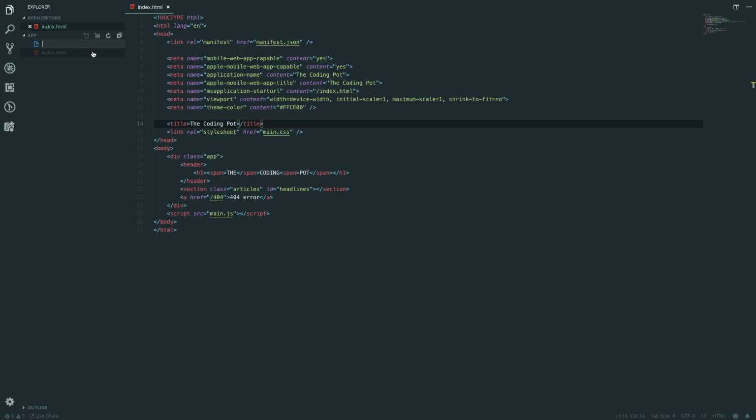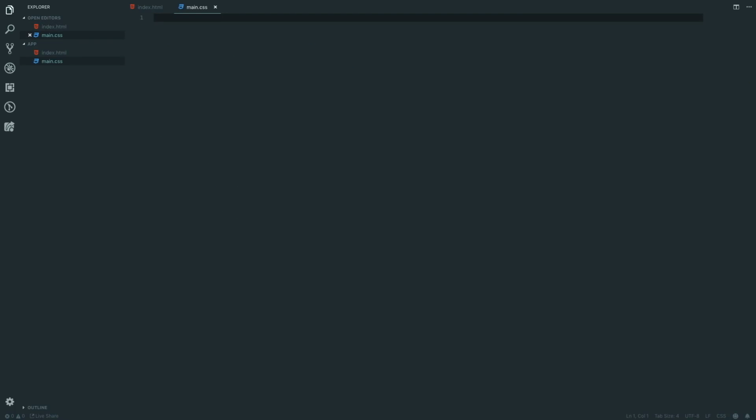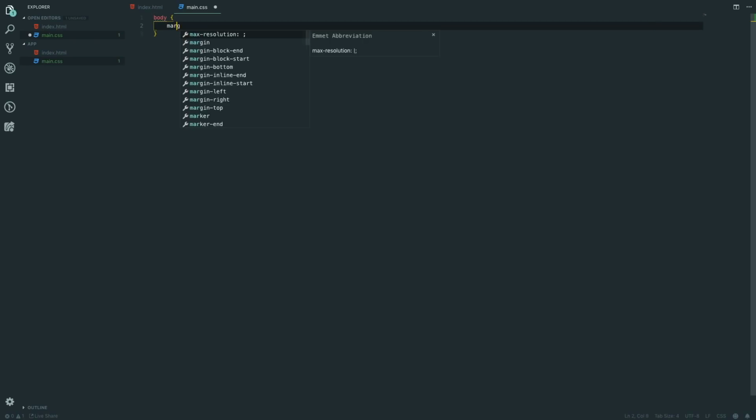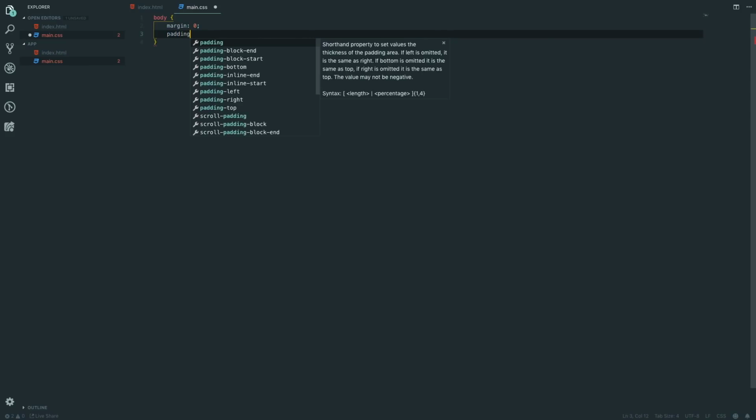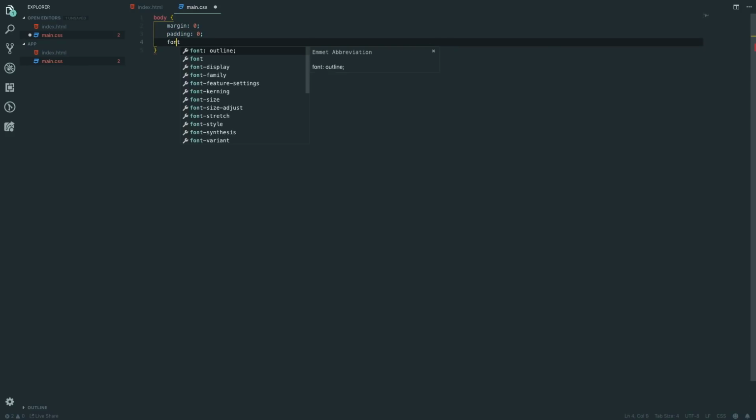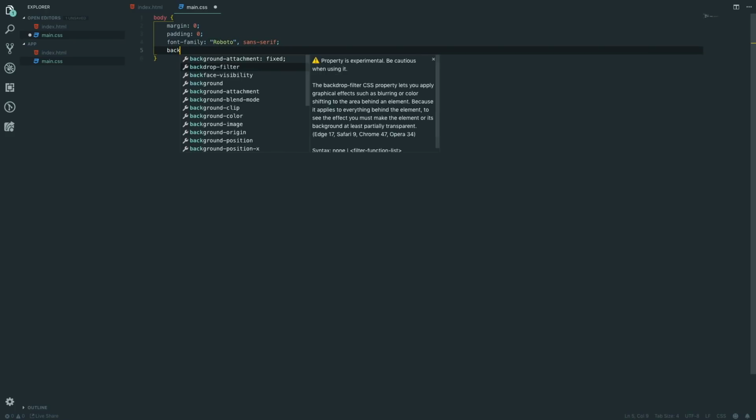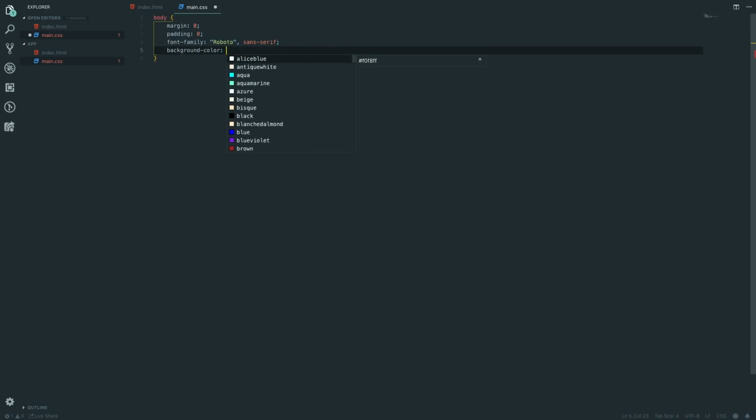So let's create the styling for this. We're going to say main.css, and in the main.css we're going to set the body tag to a margin of 0, a padding of 0. The font family is going to be equal to Roboto, sans-serif, and the background color is going to be equal to #F3F3F3, a slightly light grey, or very light grey.